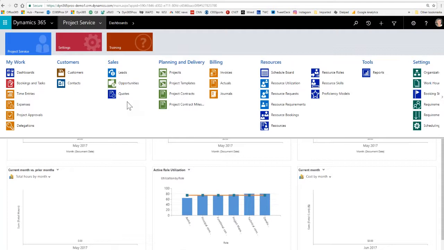So for instance, if I'm a user and I'm just focused on project service, I'm going to go ahead and just click on this one app here, and it's going to pull me right into the project service piece. And you can see now that I just really have project service access, and because I'm still an administrator, I've got settings, and then of course there's an extensive training and help section as well for your users.